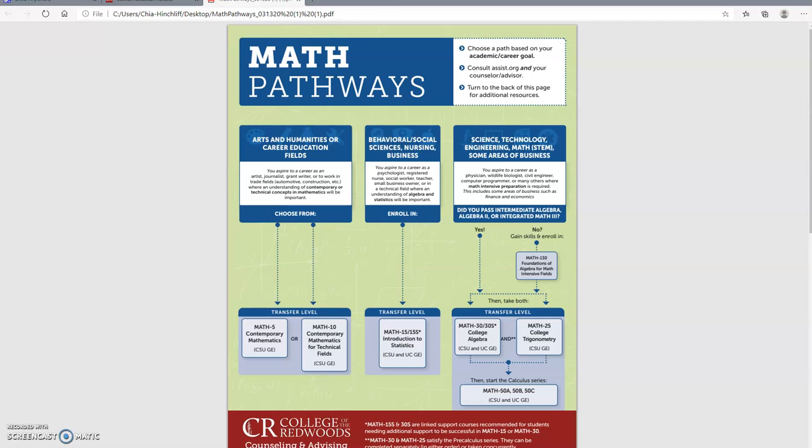There are three main math pathways, and the math pathway that you select is dependent on the major that you are pursuing. If you're pursuing a major that falls under the arts or humanities or career education fields, the appropriate math for you would either be Math 5 or Math 10. Math 10 is a great math to take if you're looking to do something in the career education fields, and Math 5 is more suited for the arts and humanities.